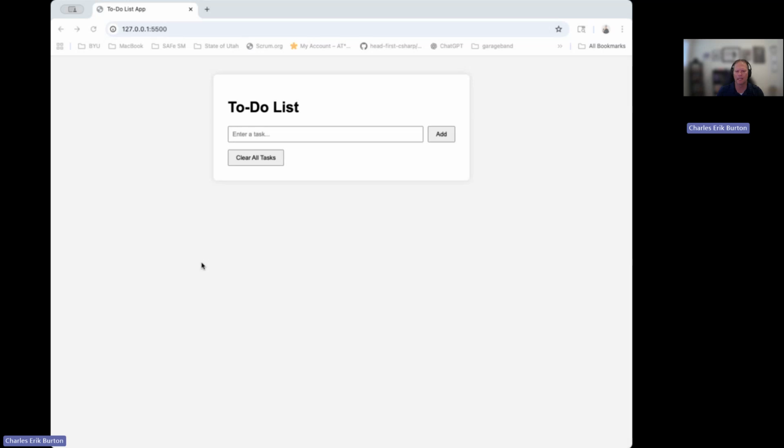At the top, I can type in a new task. For example, take out the trash, and click Add. The task is added to the list below. If I click on the task itself, it gets crossed out to show that it's completed. I can also delete a task by clicking the red X button next to it.